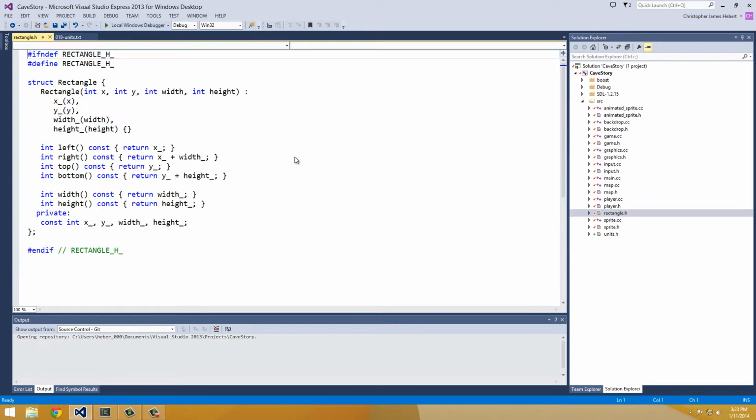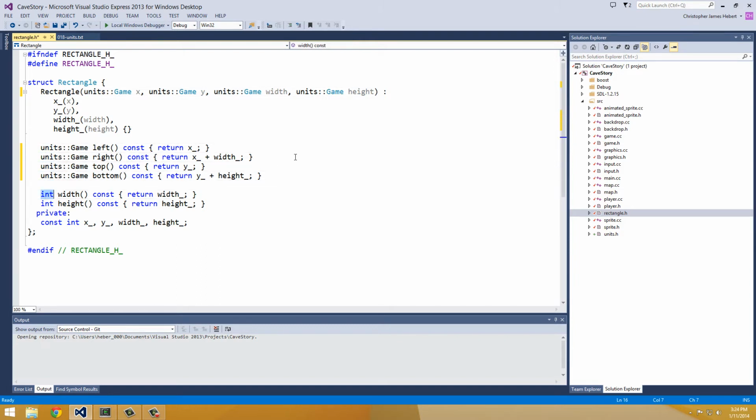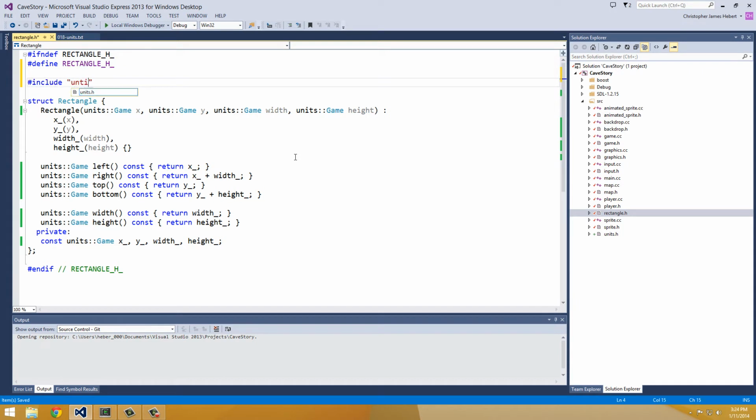I'll go to rectangle because that's easier. Right now I'm using ints to represent pixels, but I think I'm going to switch over to game units, because it'll do collisions more consistently between resolutions. So instead of pixel units, we'll use game units for our rectangles. We'll need to fix some stuff in the player class to match this. Everything in here is going to be game units, so let's include units, and we're done with rectangle.